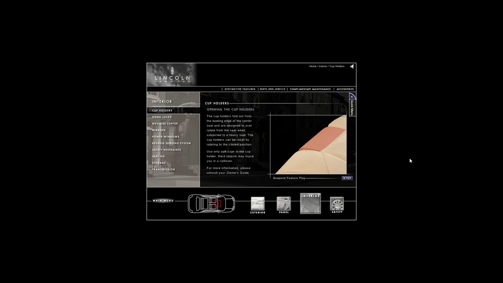The cup holders fold out from the leading edge of the center seat and are designed to over-rotate from the seat when subjected to a heavy load. The cup holders can be reset by rotating to the closed position. Use only soft cups in the cup holder. Hard objects may injure you in a collision. For more information, please consult your owner's guide.